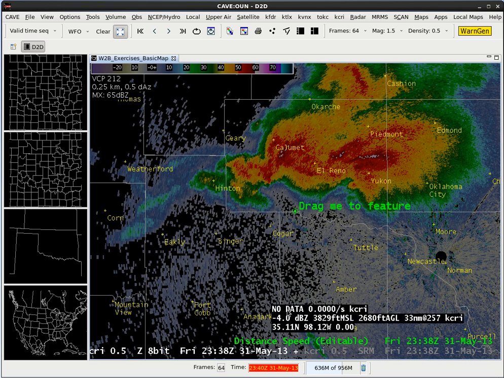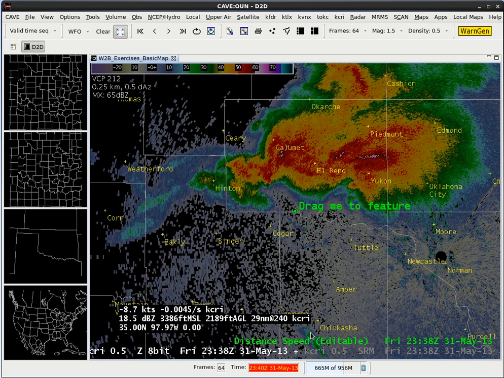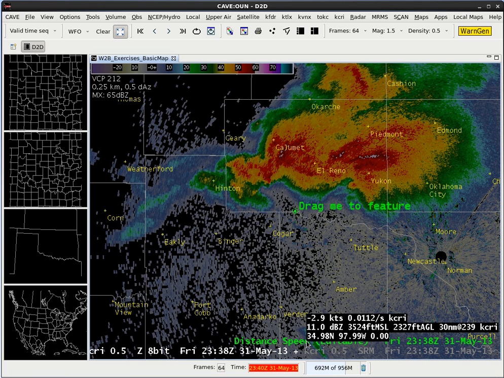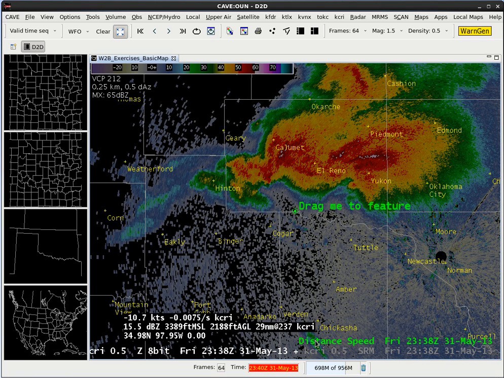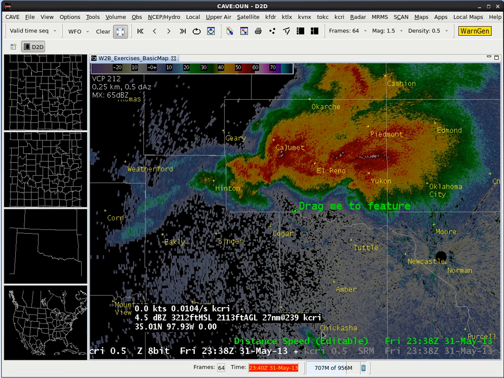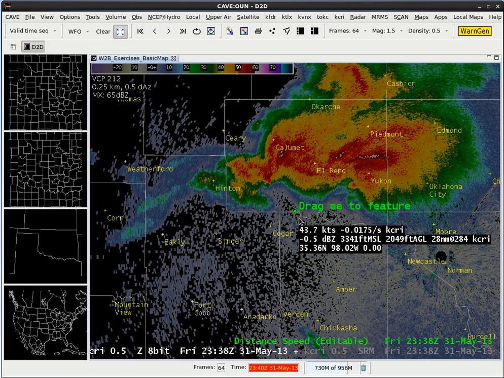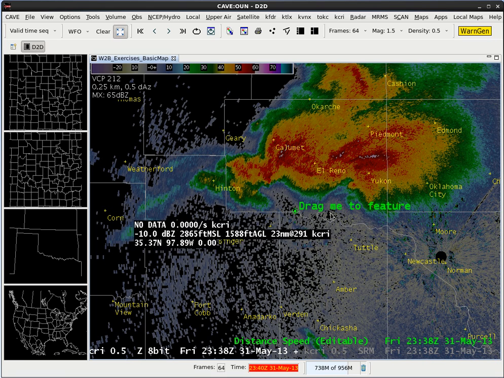We should also now see distance speed appearing in the product legend, and it should say editable. If it's not, then we can middle click on the legend item to toggle its editability. The distance speed tool will have placed a small target symbol labeled drag me to feature.